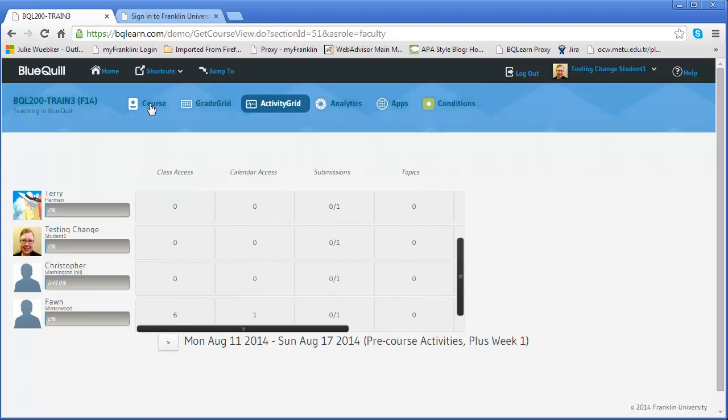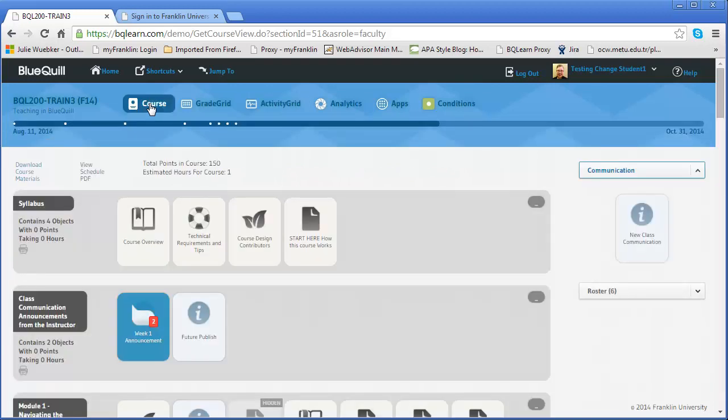To leave the activity grid, I'm going to click on the course button, and that will take me back to this area, and I can then go to another feature.